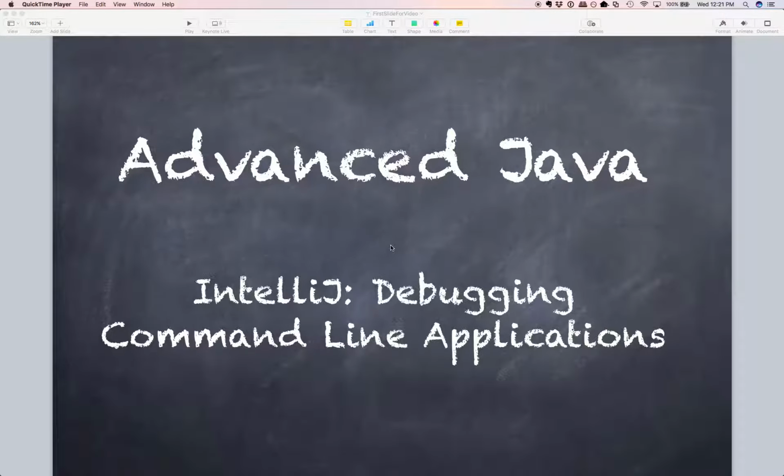This is another video in the optional series on using IntelliJ. Specifically in this video, I'm going to talk about how to use the debugger in IntelliJ IDEA to debug our command line applications. Two things I should point out.